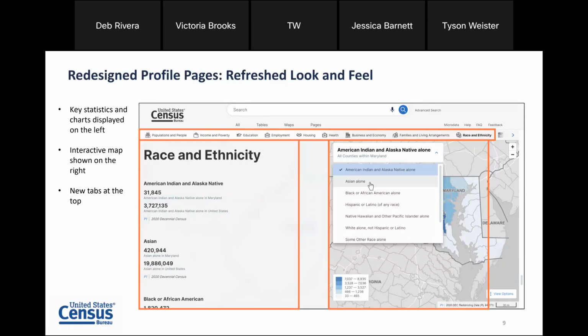In addition, we moved the clickable links to the different sections of the profile to these tabs at the top and added icons for them. So you can continue to use these links in order to navigate to those different sections of the profile. Here you can see we're clicked into the race and ethnicity section in the screenshot I'm showing.